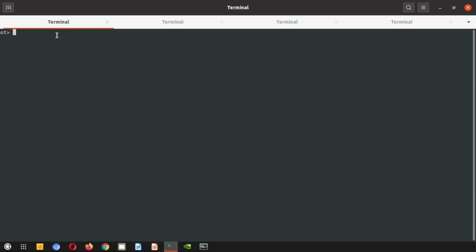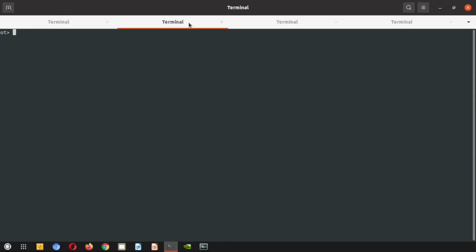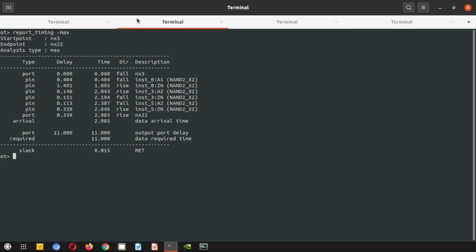So what I'll do, I'll do the max. So you can see this has come. Although this is not a violation, this is a path where the setup is met. Okay. And I'll do the same thing here, and here. So you can see that this particular value has changed between this and this and this and this.